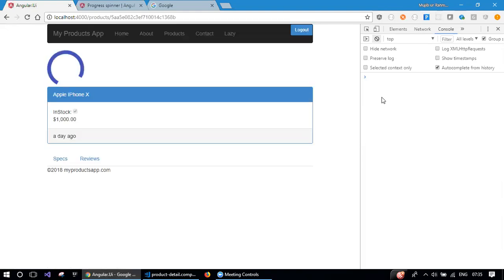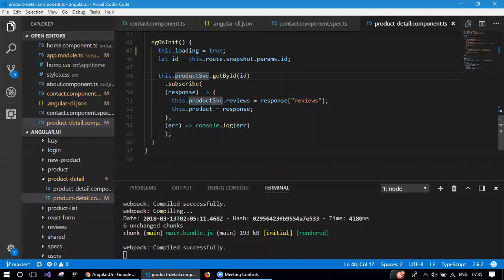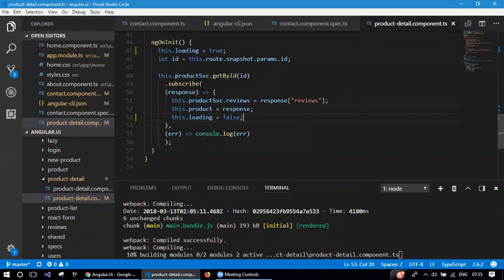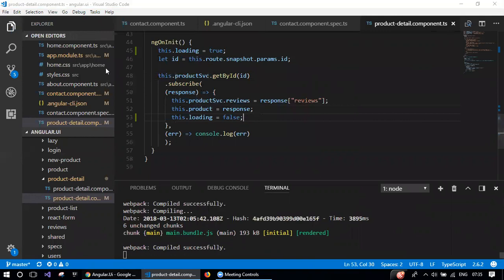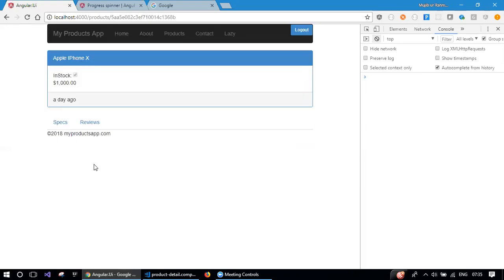So the spinner is showing up, data is loaded, but still I'm showing that spinner. Now, the easiest thing you can do is hide this spinner here. In your response, once everything is done, you say this.loading is false, and this makes the spinner go away from the DOM. So for a moment the spinner should flash and then go away like that.